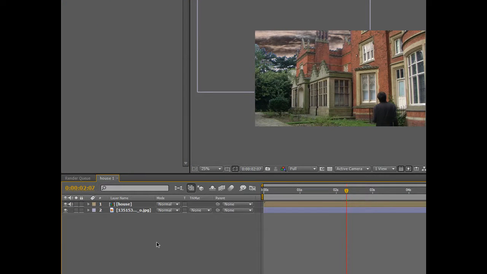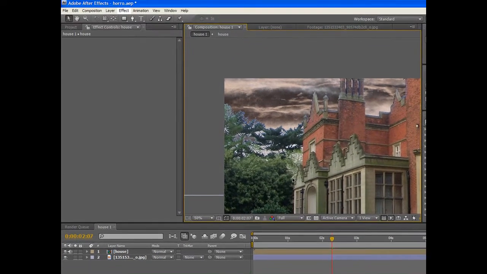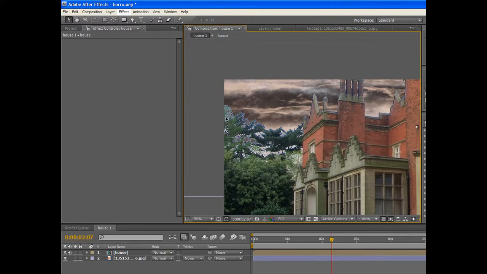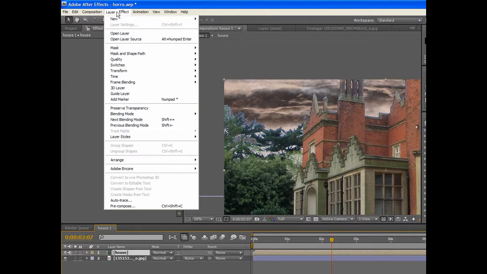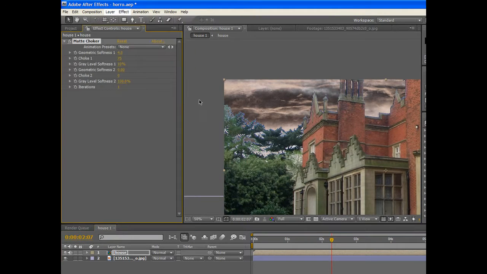So, the last section of this is going to be to just fix these elements around here, the jagged edges that we've got on the house layer. The way that we do that is by going to Effect, Matte, and Matte Choker. And immediately you can see the difference that makes. Let me just show you again in case you missed it. Before, jagged edges, looking a bit horrible. After, looks a lot cleaner, looks a lot nicer.